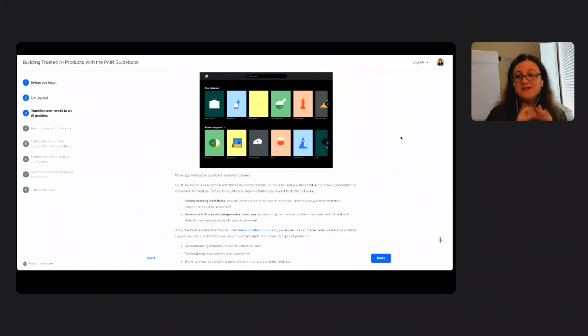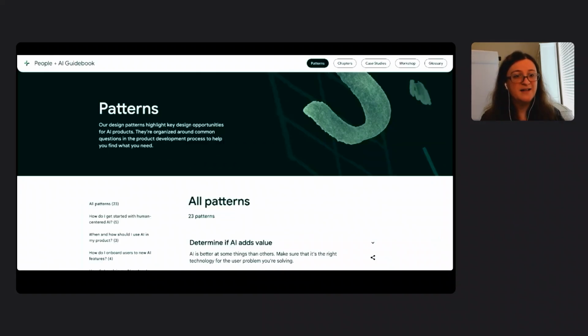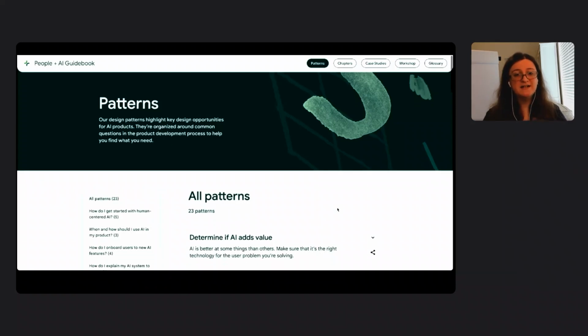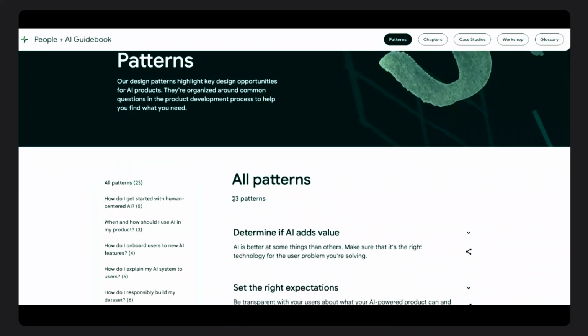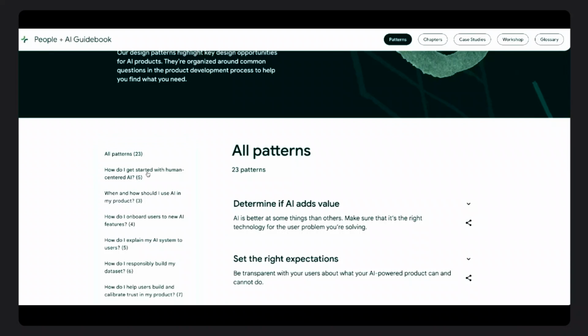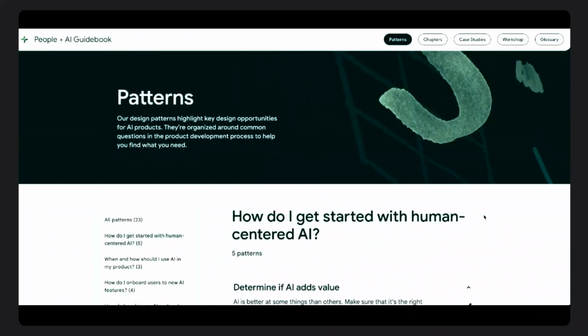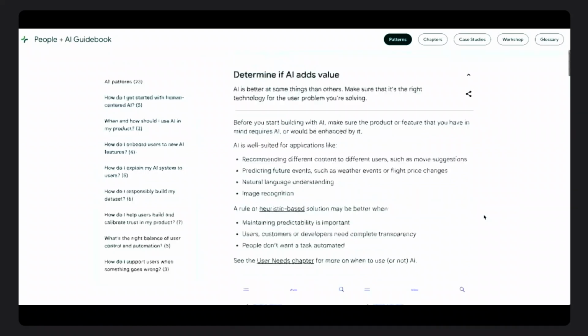Now that we've established the current way that folks can interact with the app, we'd like to determine if AI can add unique value. So one thing that we can do is go right here into the patterns, and going from the landing page, we can come here to the all patterns section. We can choose, how do I get started with human-centered AI? And the first pattern that we get tells us, determine if AI adds value. So hopefully this is going to help us make the decision if AI is a good solution for what we're trying to do.